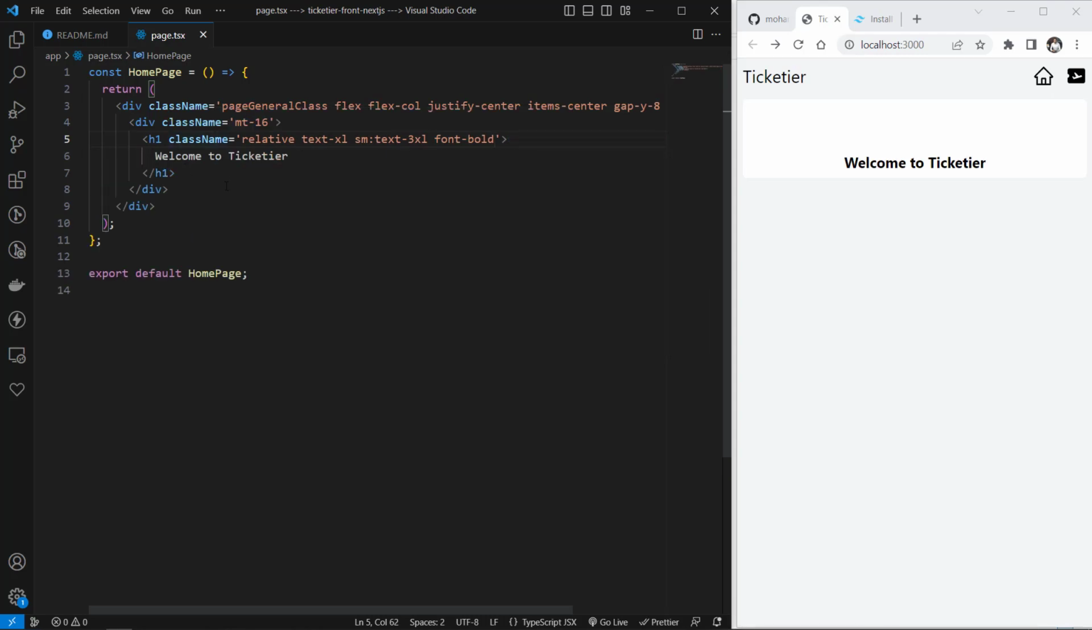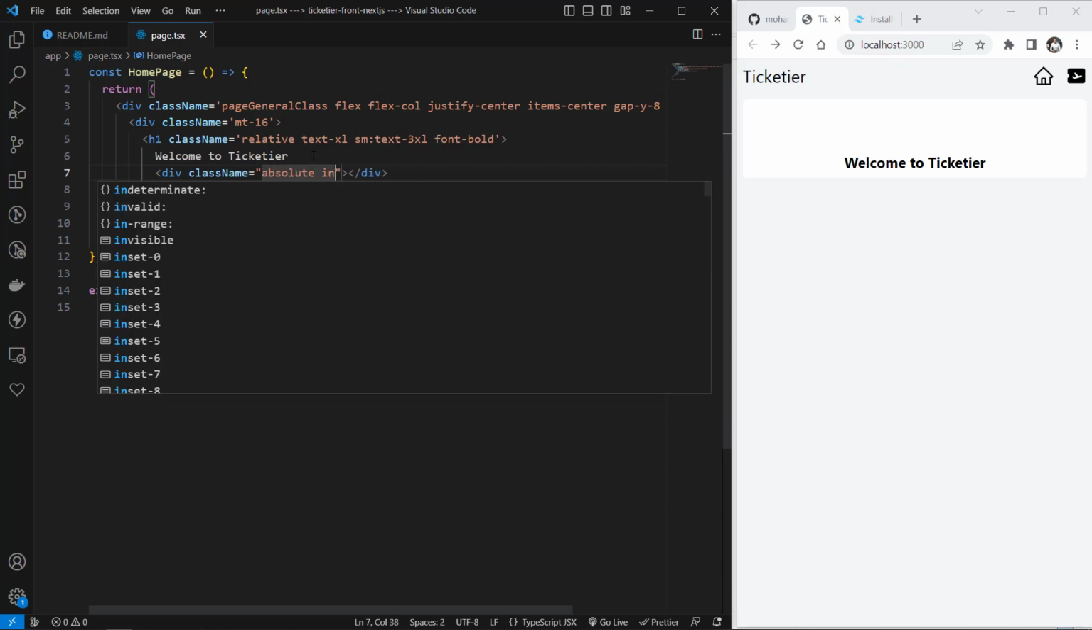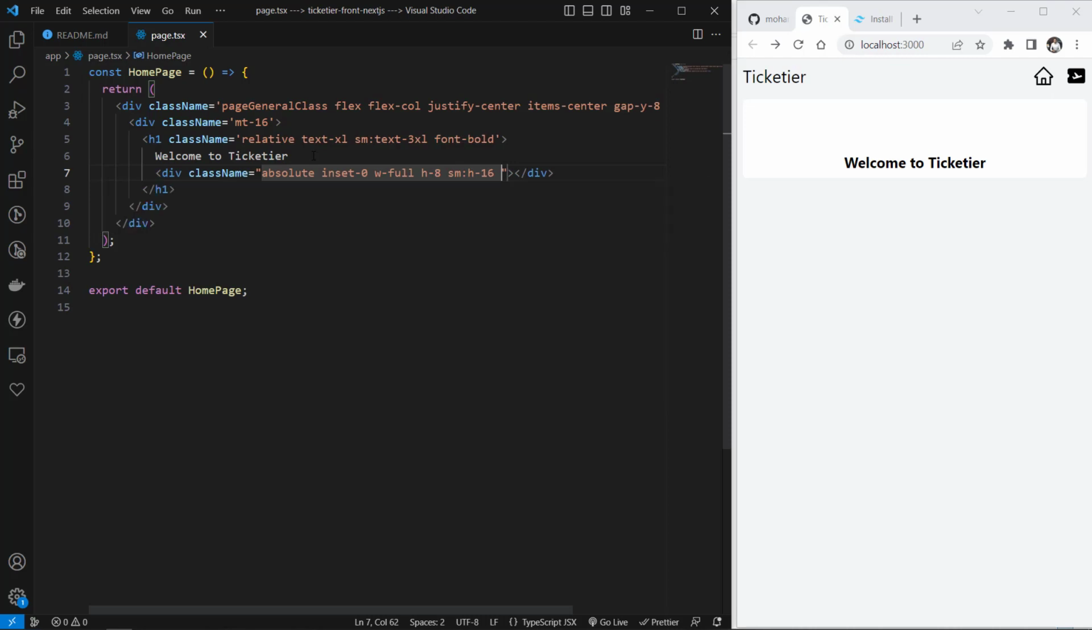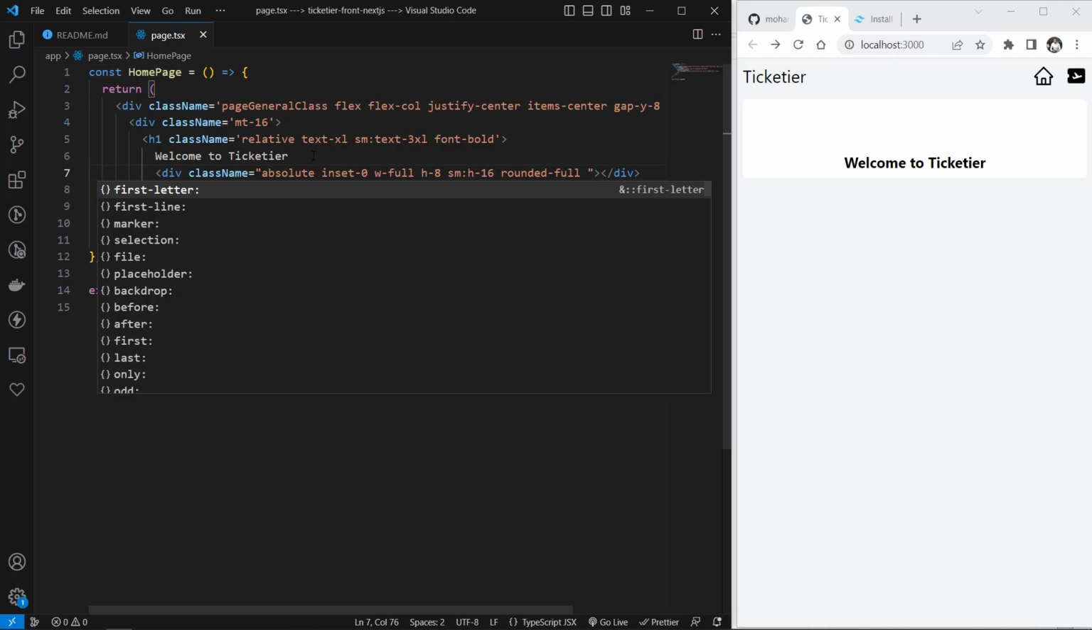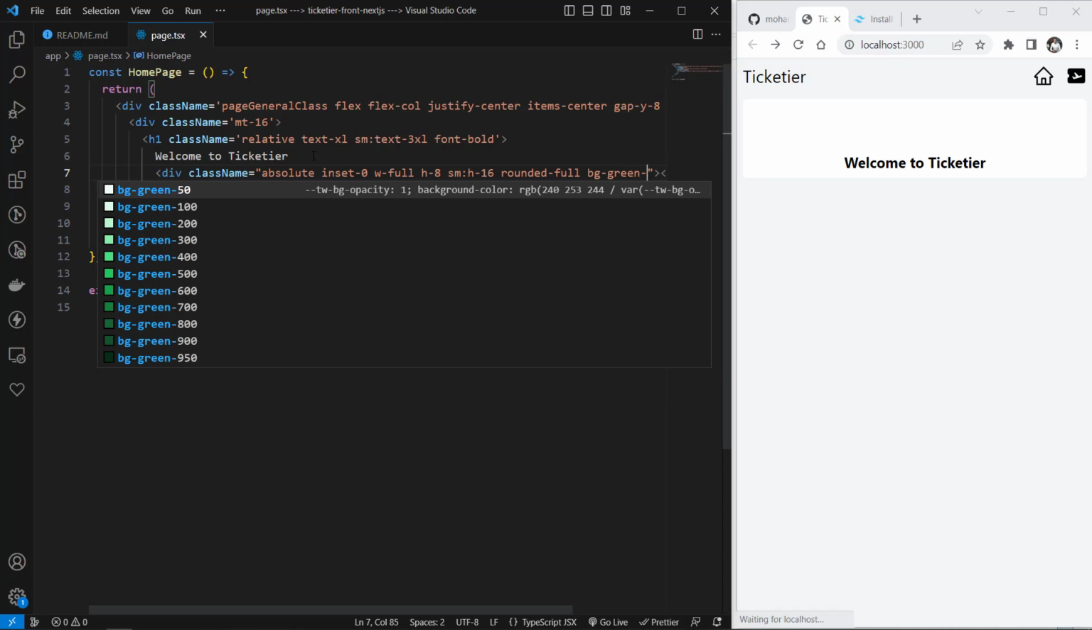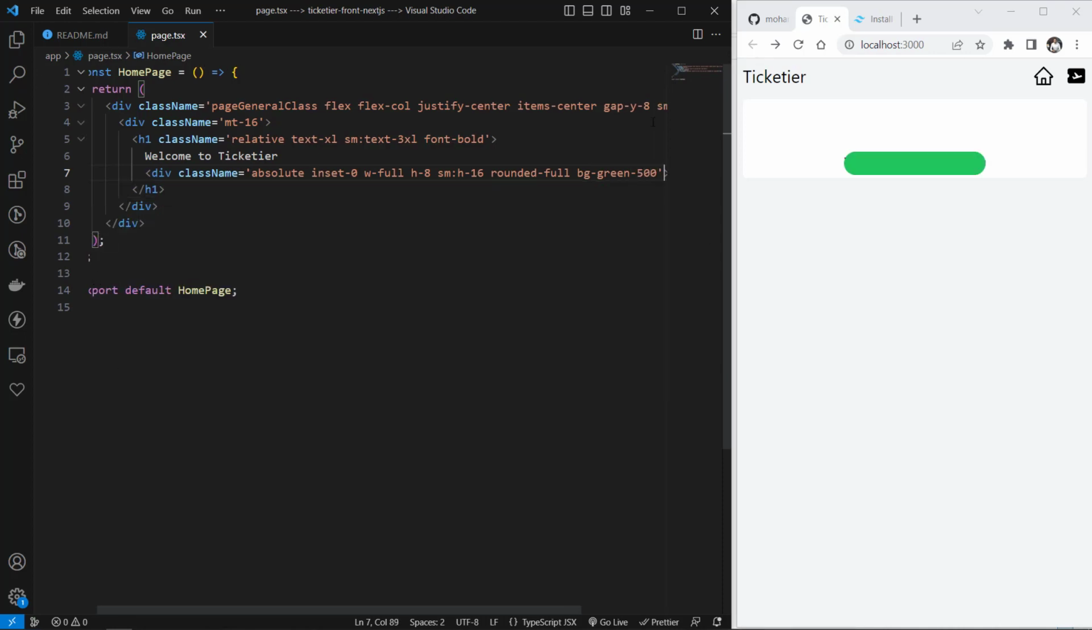And inside of it, after this welcome to Ticketier, I want to have another division. So inside this division, I use some class name of absolute inset of 0 for top, bottom, left, and right, and a width of full, a height of 8, and on SM the height would be 16, and a rounded of full. For this, we can't see it yet, but if you use a BG green of, let's say, 500, you can see it. This is it. This is what I want to work on.